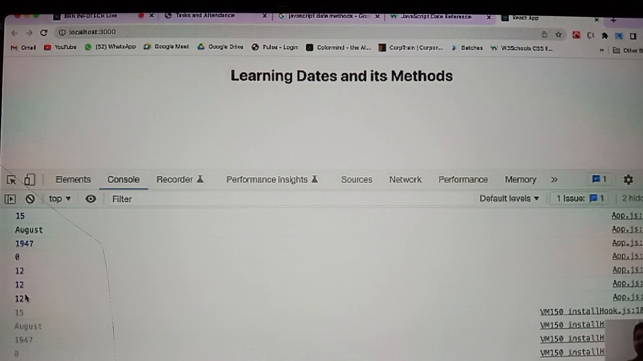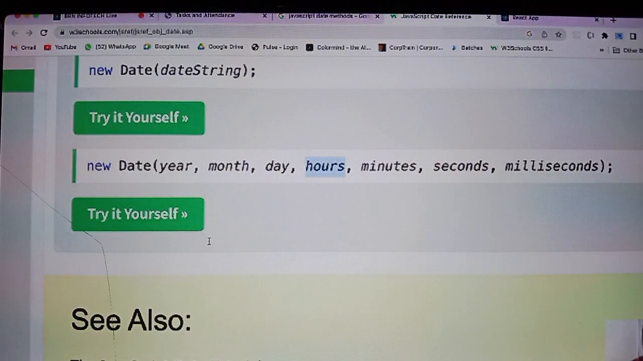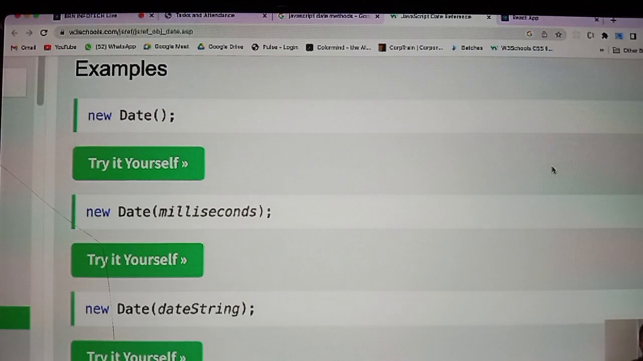So if you just create a new date, it will take today's date and today's time. If you don't want today's date and time, you can give the parameters for the date you want, like this: year, month, day, hours, minutes, seconds, milliseconds. There is another way also, the third way.